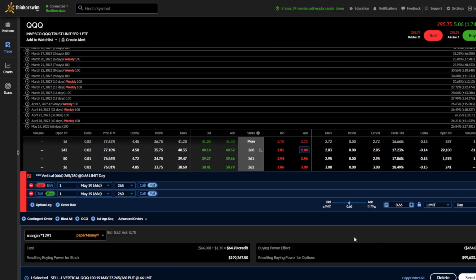And then to review that, you could see they mentioned that. So this is a paper money account. The cost for TD Ameritrade is typically 65 cents per contract. You can call them and negotiate that a little bit. I think they'll work with you a little bit on getting that price down. Buying power effect, so it's going to cost us spread around $500. So 500 minus the credit, so that's 434.